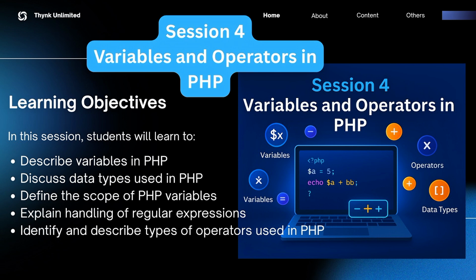Finally, let's explore operators in PHP, which are symbols used to perform operations on variables and values. There are several types of operators, each serving a unique role in programming logic. Arithmetic operators like plus, minus, multiply, divide, and modulus are used for basic mathematical calculations. Assignment operators help assign or modify variable values. Comparison operators compare two values and return true or false, such as checking if one number is greater than another. Logical operators like AND, OR, and NOT are used to combine multiple conditions in control statements.